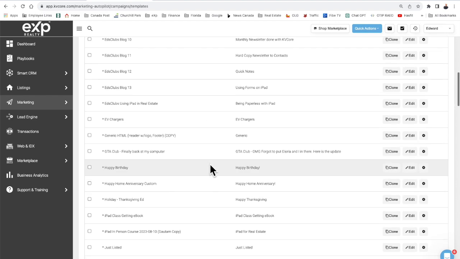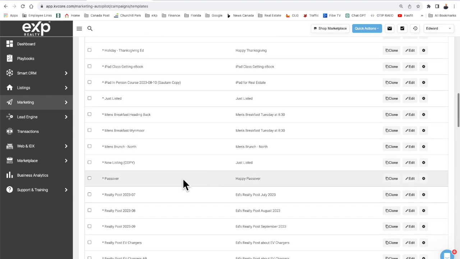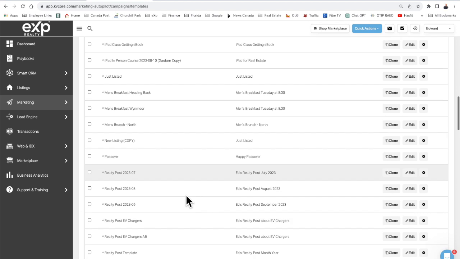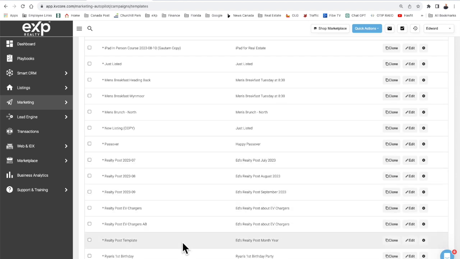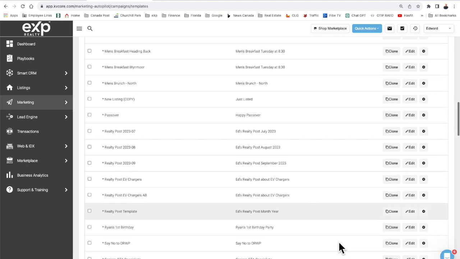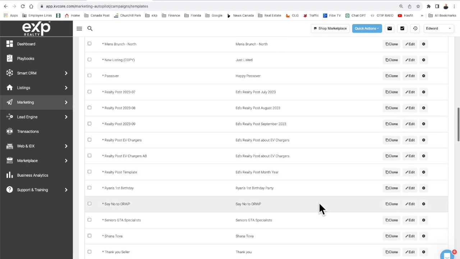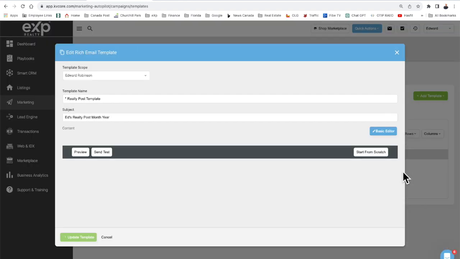So when I go back down here and into the realty post, I'm going to see a template. So, realty post template. I created that for myself so that I could just redo it every month with the basics. So let's go in and I'm going to play around with that just to show you how to create it. So you can start it from scratch. I'm going to edit it.